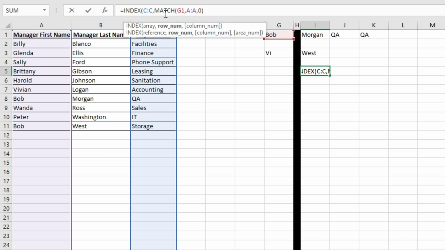Now, what you have to do is wrap the match function within the index function. So you basically select the column, or you type out the column reference that you want to put in there.